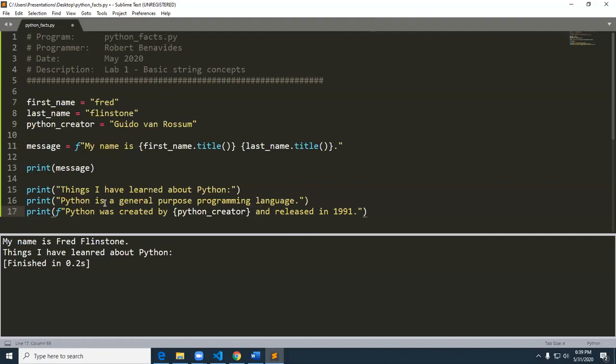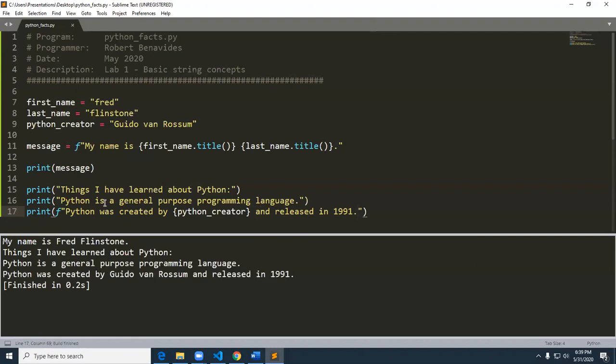Let me go ahead and run this. So there you see that I have, my name is Fred Flintstone. I have things I've learned about Python. As you can see, this could very well look a lot better if I had some more line spaces in here, and maybe some tabs, stuff like that.